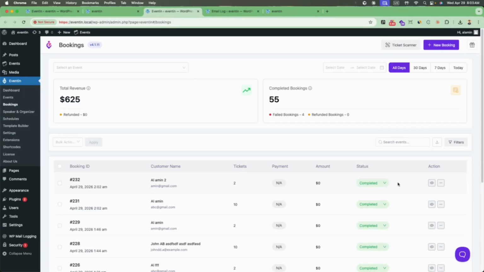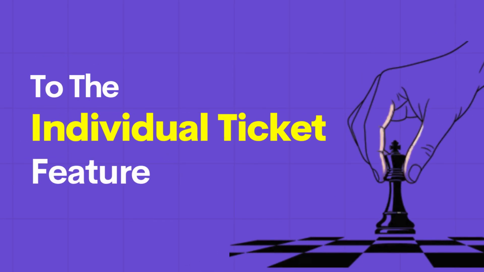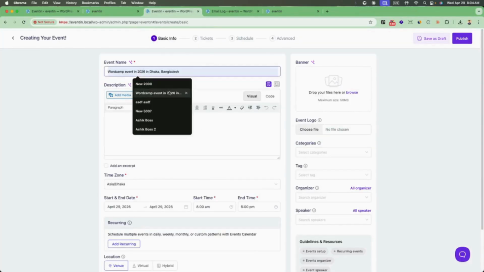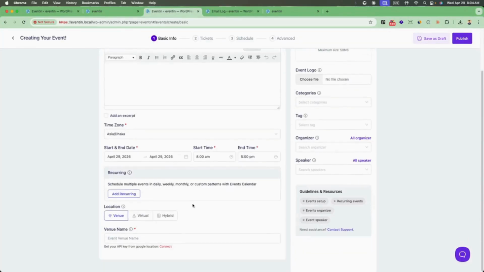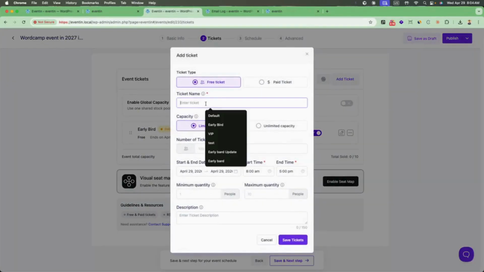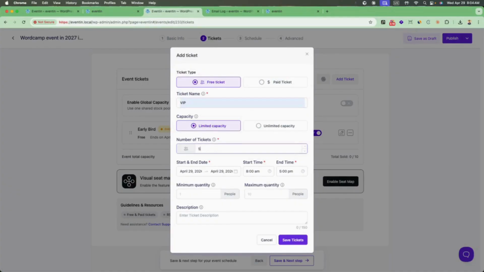This was our global waitlist feature. Now let's move on to the individual ticket feature. First, I created a new event by adding basic information. Then I went to the Tickets section, added 2 tickets using the Add Tickets option, selected ticket quantities, and finally clicked on Publish.